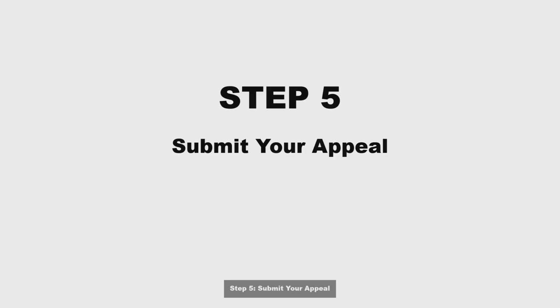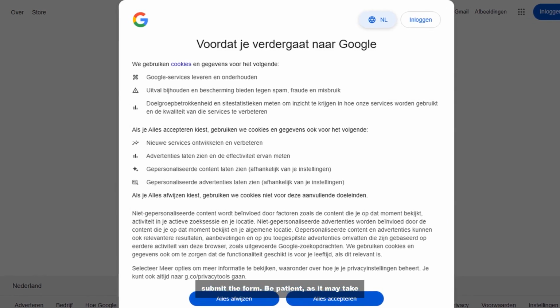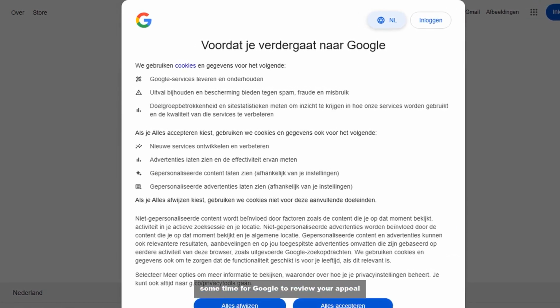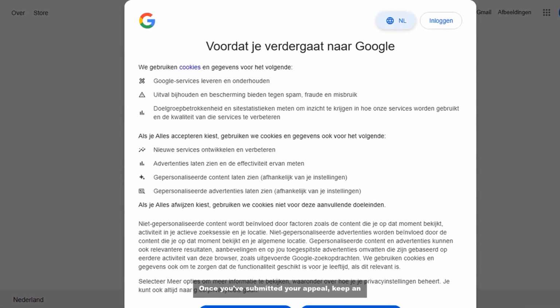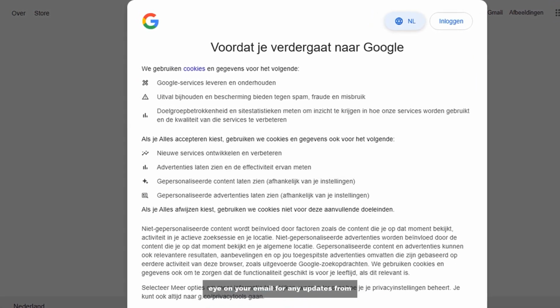Step 5. Submit your appeal. After reviewing your appeal for accuracy, submit the form. Be patient, as it may take some time for Google to review your appeal and respond. Once you've submitted your appeal, keep an eye on your email for any updates from Google.